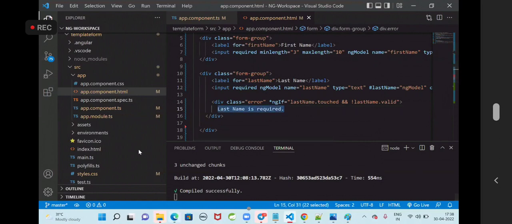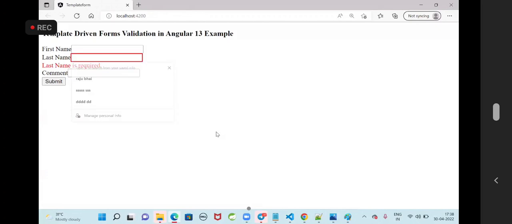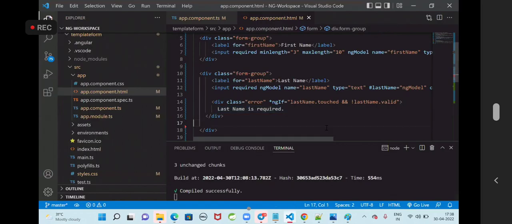Last name is required. Now click on the last name and come out. You see, last name is required is coming. For the comment and first name, the message is not coming. They are becoming red, but the message is not coming. So only for last name the message is coming. Why? Here I am doing that validation and printing that validation message.